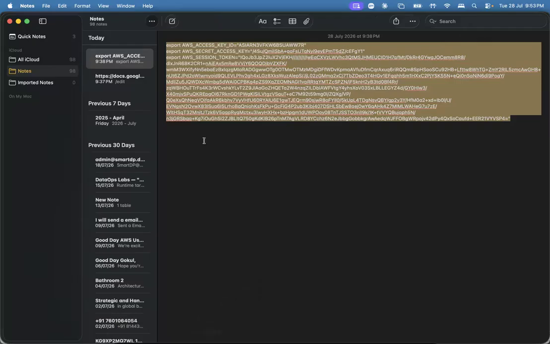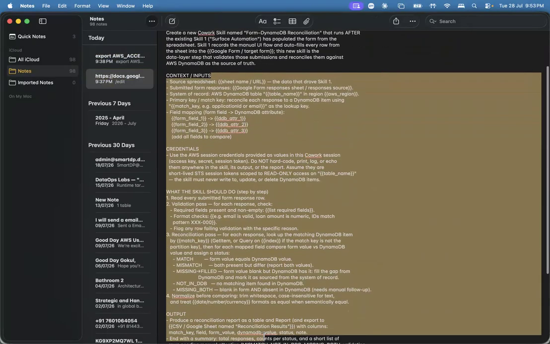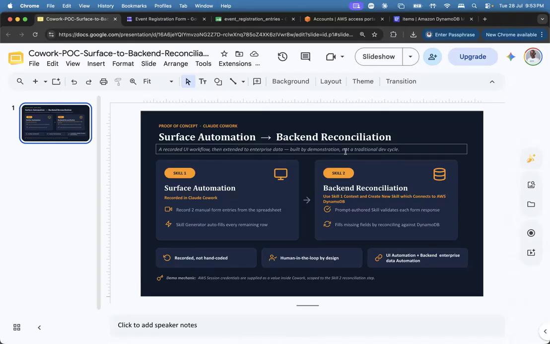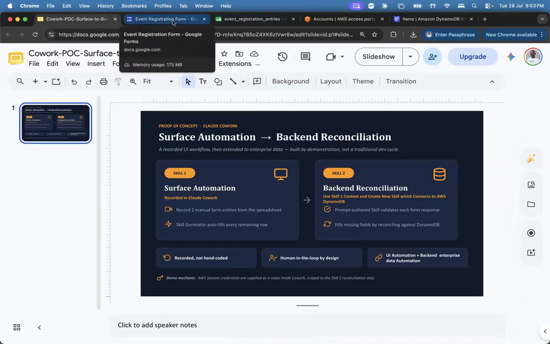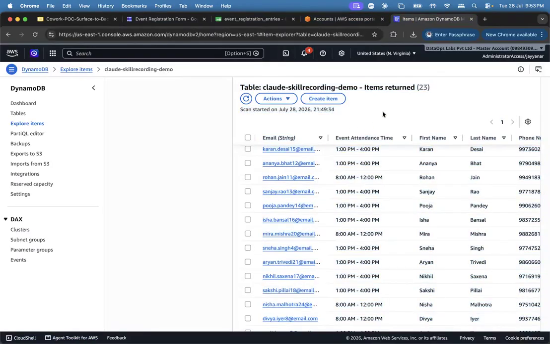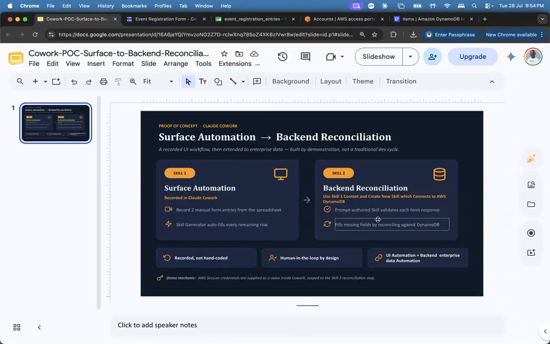Later, using the prompt which I have, we use this information and create a new skill which is able to validate the responses they have filled and check against the database, the DynamoDB database information, 23 items. A few of the items are missing between the spreadsheet and the entries. It is going to do the reconciliation. This is what I'm going to demonstrate.